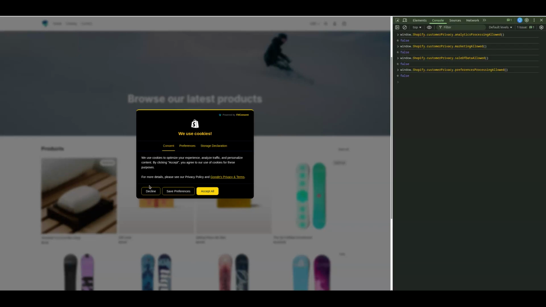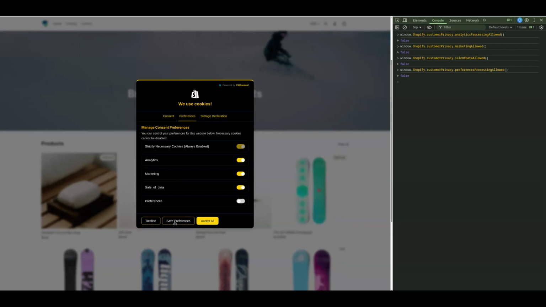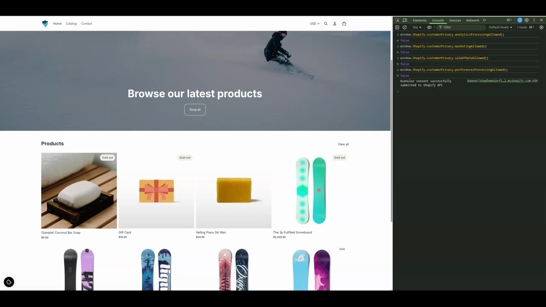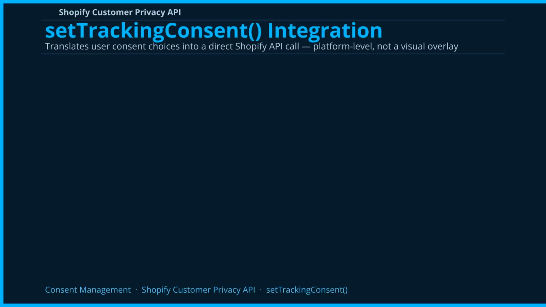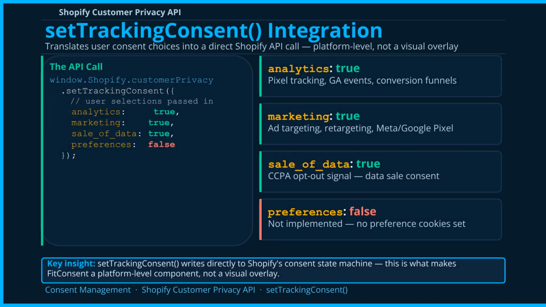The visitor now submits their granular choices through the FitConsent banner, accepting analytics, marketing, and sale of data, but explicitly declining preferences. Each toggle is set independently. FitConsent translates those choices into a direct setTrackingConsent call. Analytics true. Marketing true. Sale of data true. Preferences false.